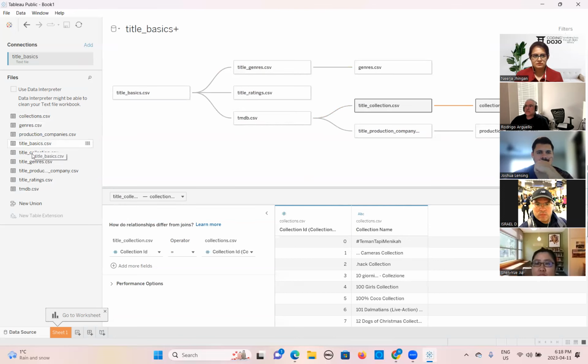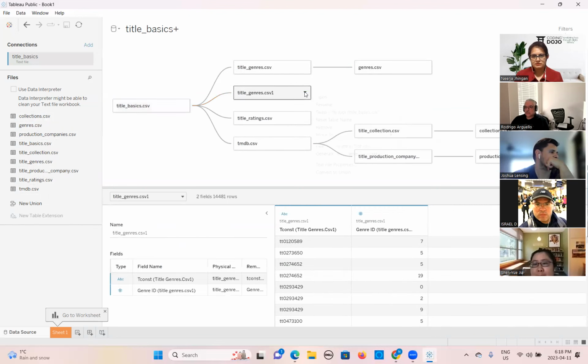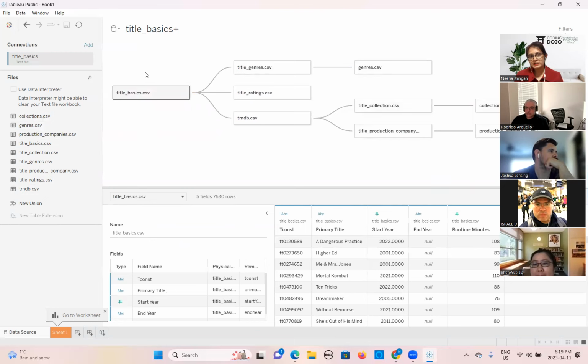This is 1, 2, 3. One table is left. We have a rating, a genre, a collection, title basics, production companies, collection. This was left. Okay, no, this is already done. So this is good to go. It is showing you the relationship between all your tables.